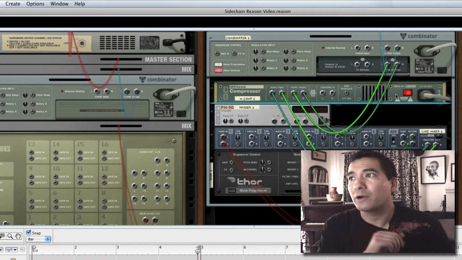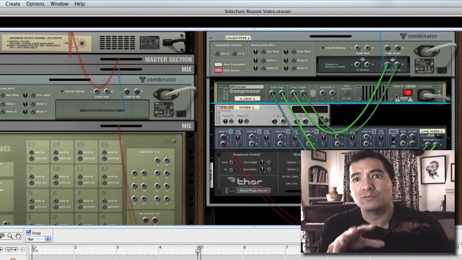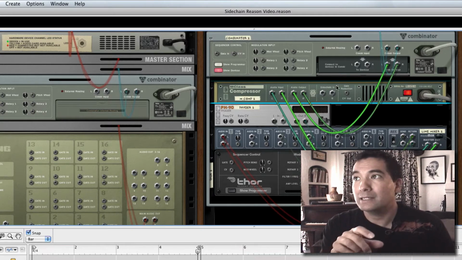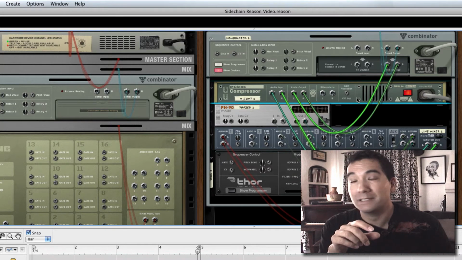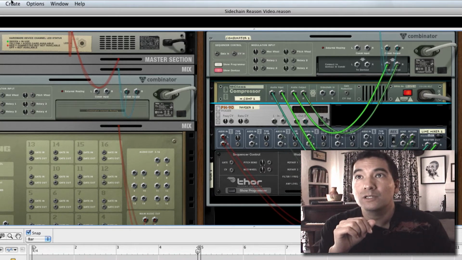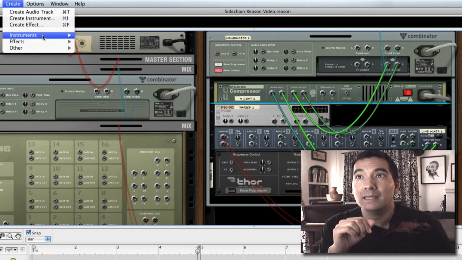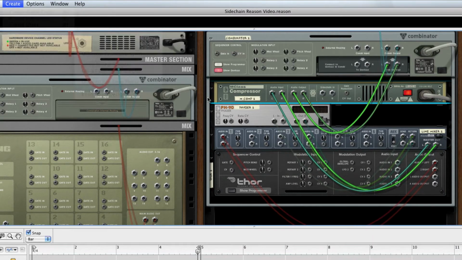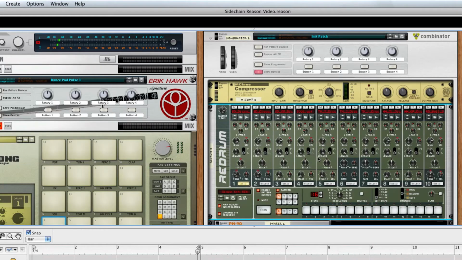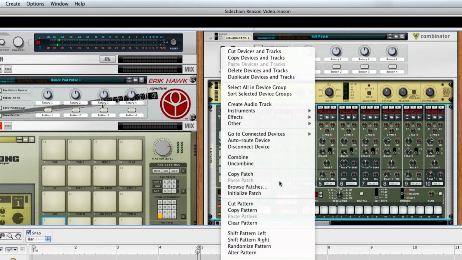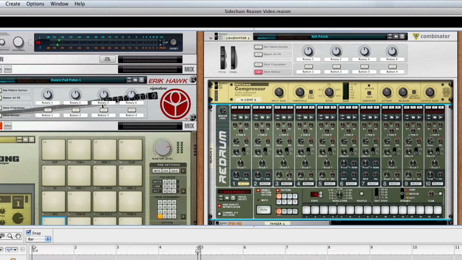Now comes a really cool part. In order to keep this running all the time and take advantage of this sidechain compression, I'm going to create a Redrum instrument. I'll flip this Redrum over here. I'm going to go ahead and initialize this Redrum patch here because I don't need all the other sounds in it. And I'm going to load in one kick drum.